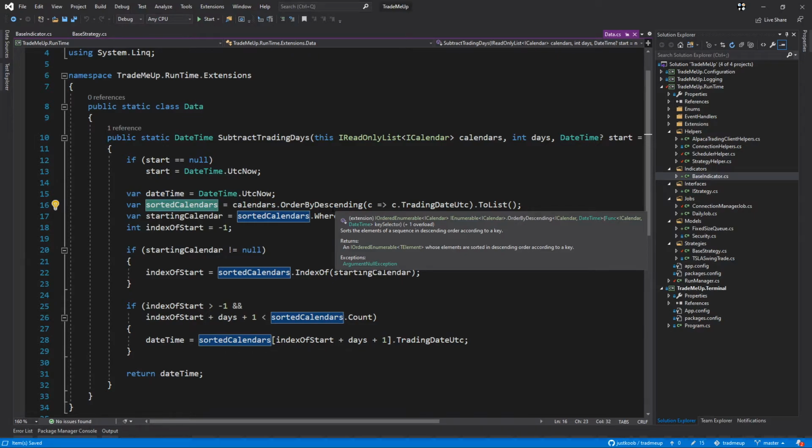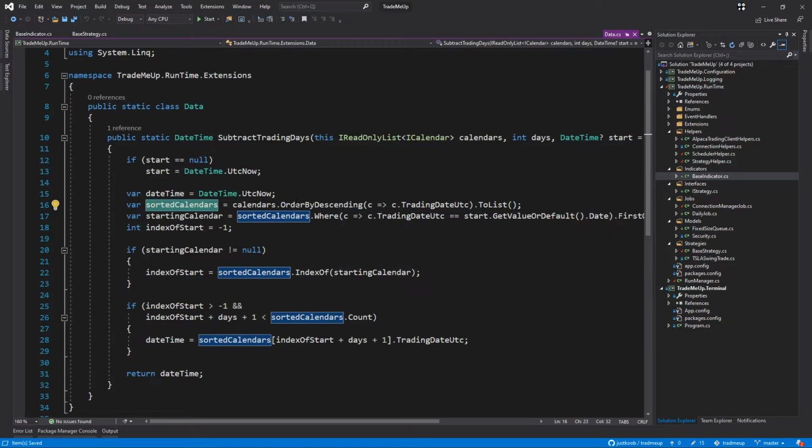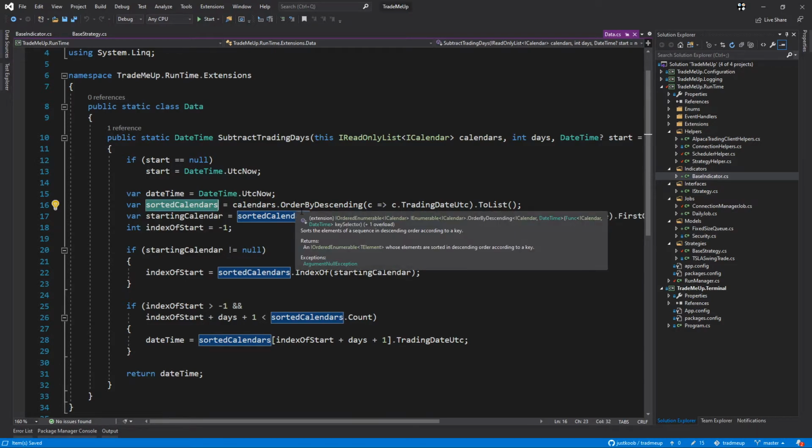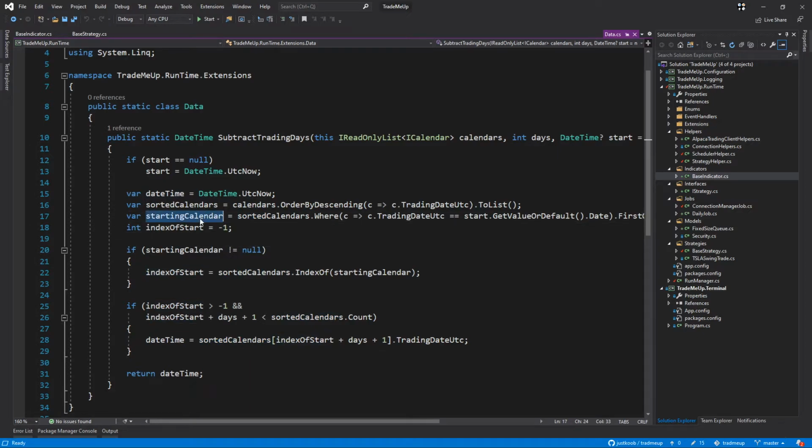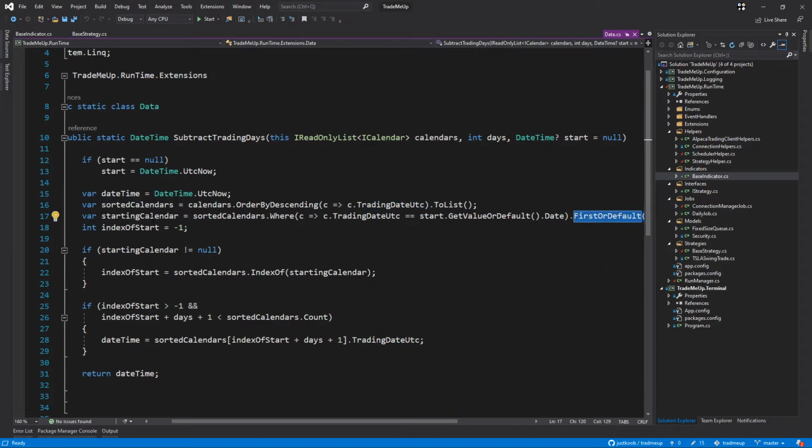So it's going to sort all of the trading days descending, right? The furthest one out at the top, and the furthest one back at the bottom. Then from that sorted list, we're going to select our starting trading calendar, where the trading date UTC matches the date that is in the start. And we're going to select that.